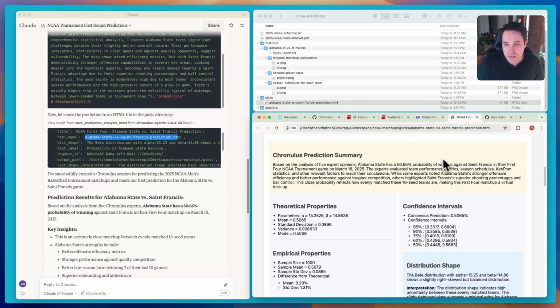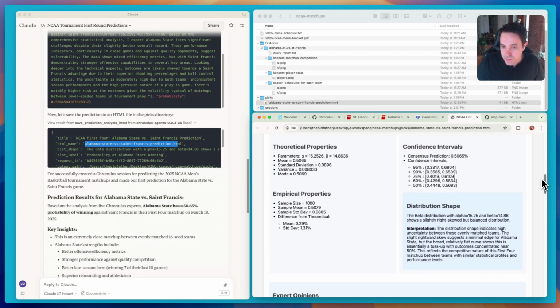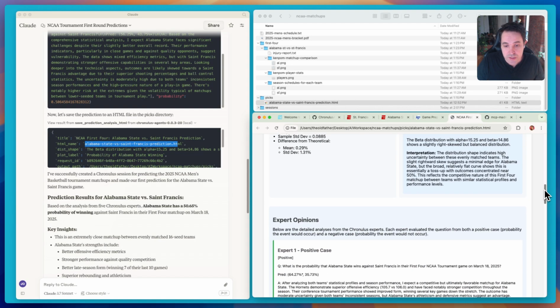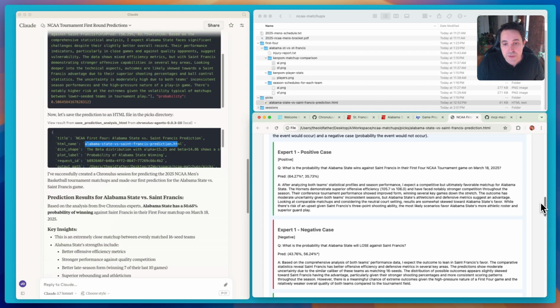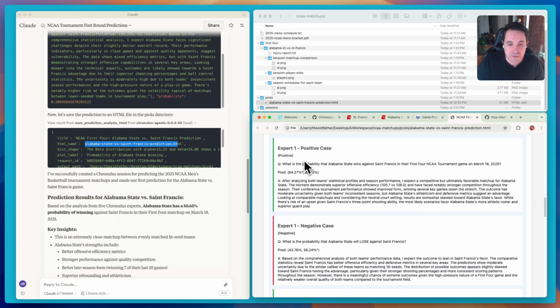In this particular case, this matchup is between a 16 seed and another 16 seed. They're very evenly matched, and so Cronulus has given us a prediction of just over 50% for Alabama State. That is basically a coin flip, and that makes sense because they're two very evenly matched teams. If we scroll down, we can see the positive and negative cases for each of the experts.